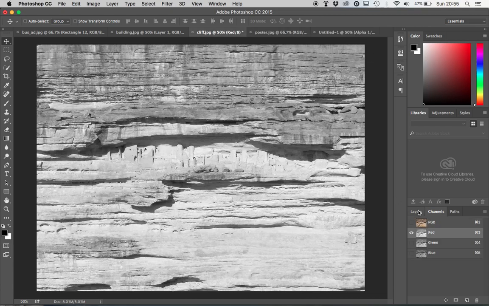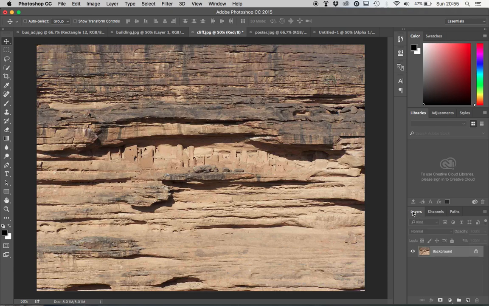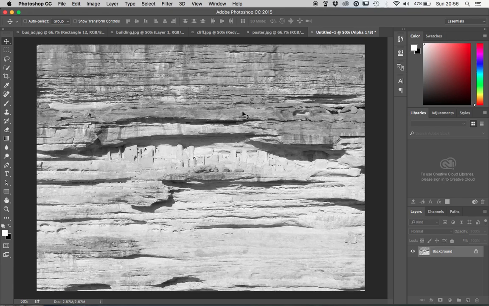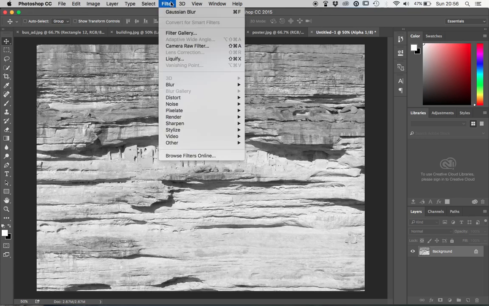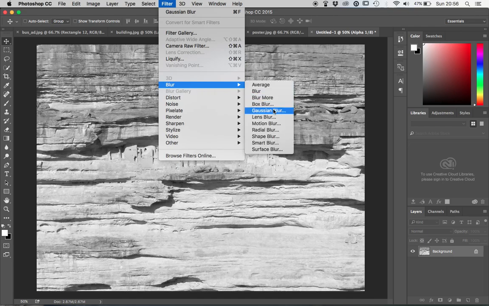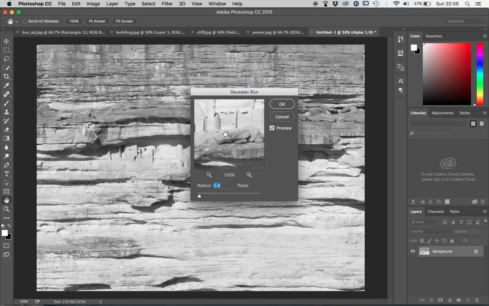And then if I come back into Cliff, I can just switch back on RGB, back to layers. So that's as it was. But I've got my new document here, which gives me what I want. I'm going to add a little bit of blur to it, just to help with the transition of the blend. So let's try Gaussian blur. And this doesn't need to be much, like a 0.8 or 1 should be fine.